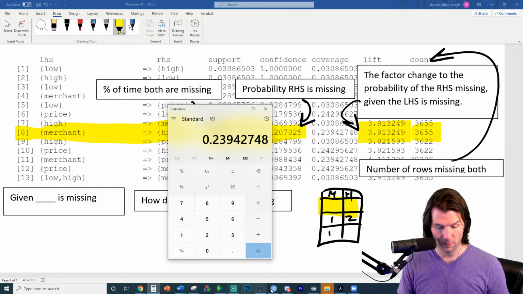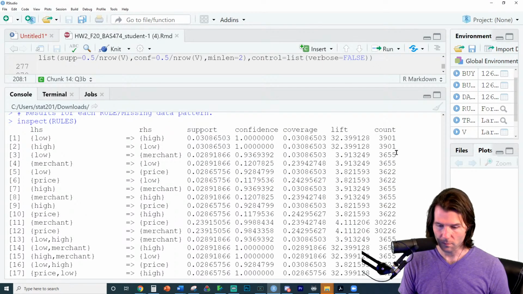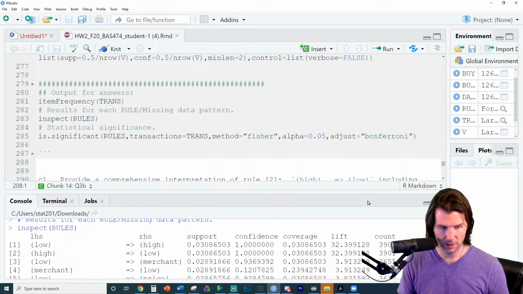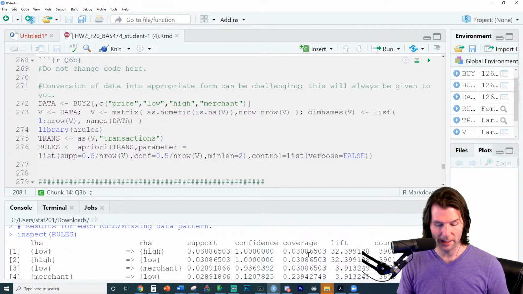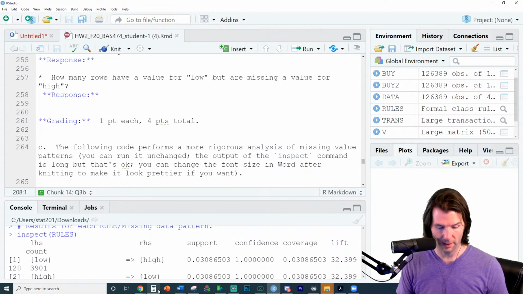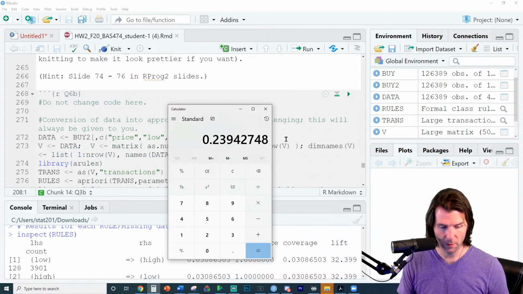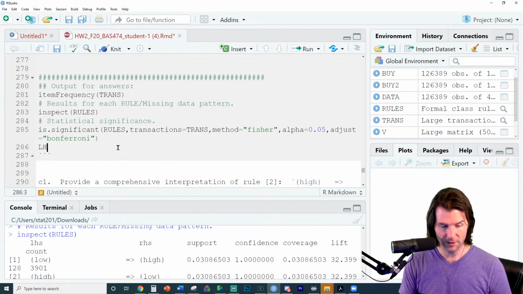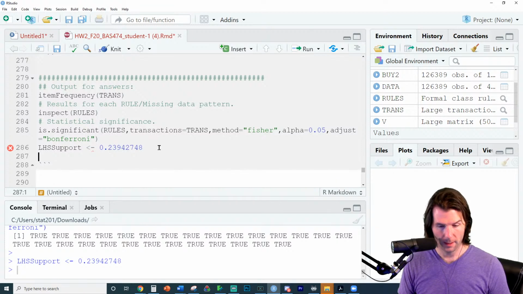It's 0.23942748, and then we should be able to go to our data frame. The data frame we are working with is the by 2 data frame. By 2 has this many rows. Why am I typing it in a calculator when I have R? So we go here, and left-hand side support is equal to this right here. And then we multiply that by the number of rows in by 2.